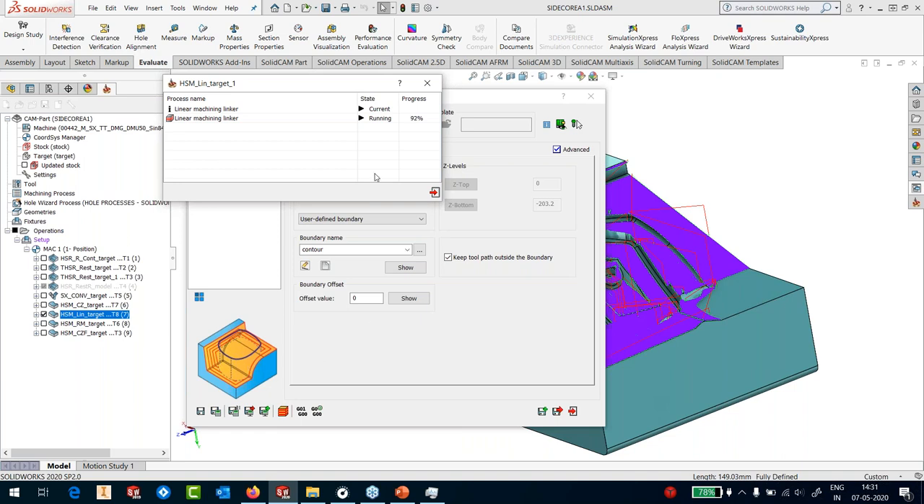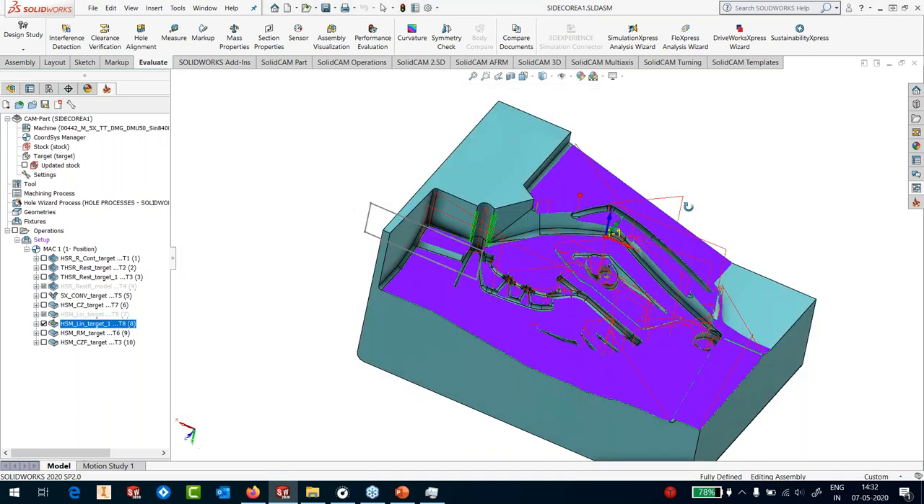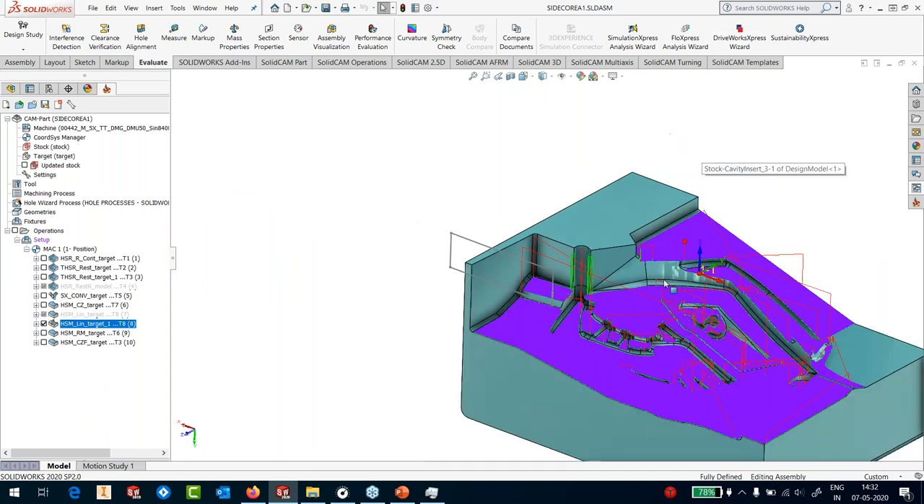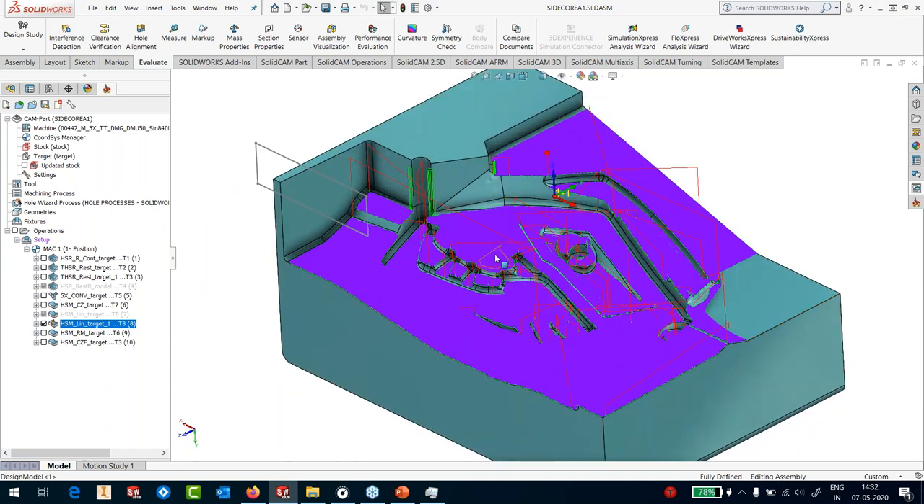Okay, so it's just running the relinking now. It's trimmed the toolpath and running the lead relinks. Okay, you can see that I've chopped that area. I don't get that area anymore. So I've just now this area to work with.